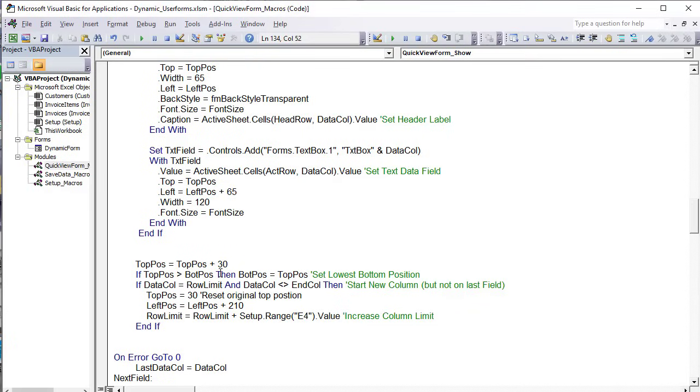And also I want to increment the left position to the right. So for a full column, we want to make sure that the current left position plus 210. 210 is enough pixels to accommodate both the labels and the text fields. And I also want to reset the row limit, right? We've reached the row limit, so that row limit is going to be the row limit plus whatever is in set of E14.